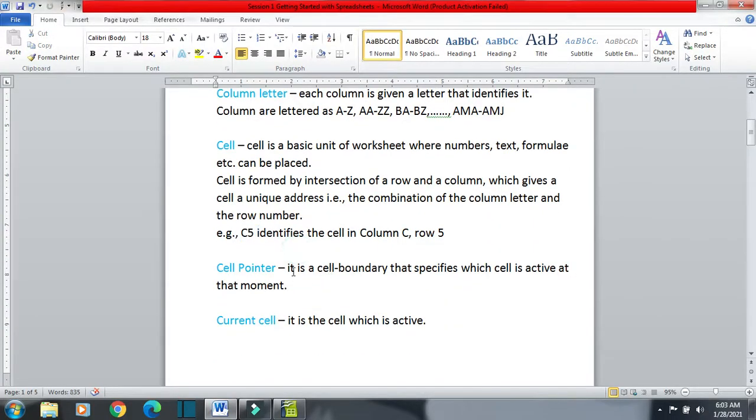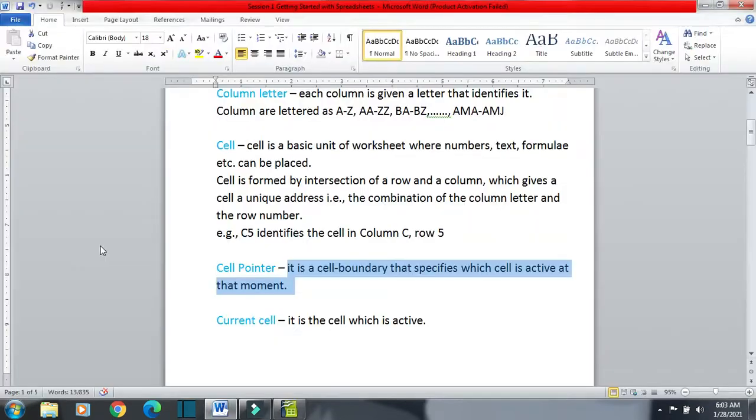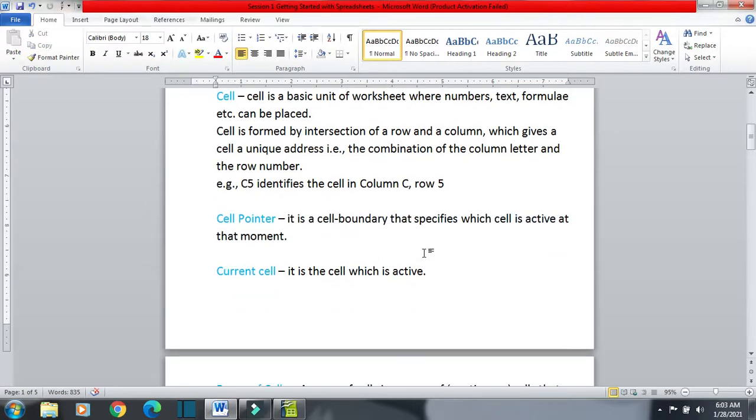Cell pointer. It is a cell boundary that specifies which cell is active at that moment. So this is the cell boundary, and this is called the cell pointer, and it tells us which cell is active right now. So the cell pointer is a cell boundary that tells us which cell is active right now.